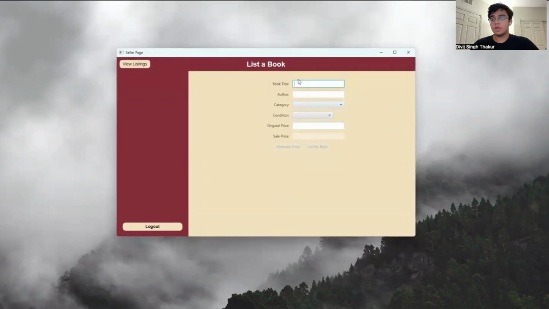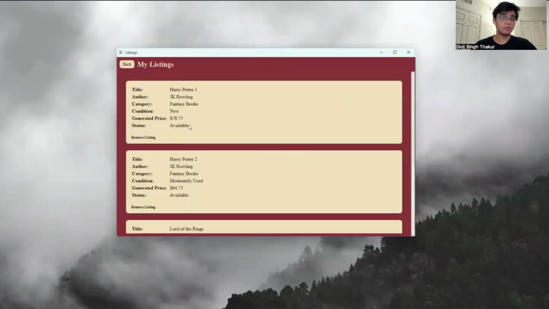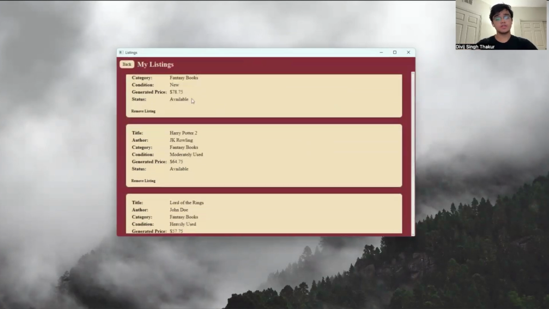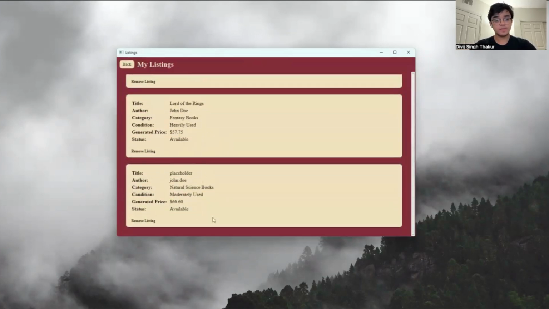Now I can add any book title I want. So let's say I want a book called Placeholder, just for reference. And John Doe is the author, natural science. Say it would be moderately used. Original price can be $100. So the price was generated based on the condition. Since it was $100, after saying moderately used, it only came out to be $66. Now, as you can see our previous listings, and this is our brand new listing along with the other ones.